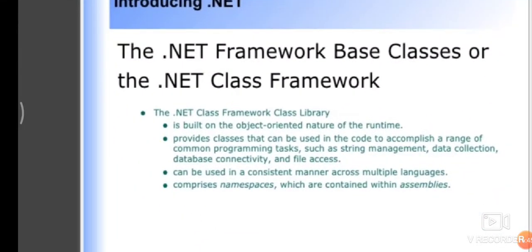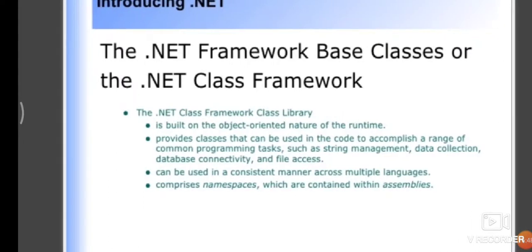So the .NET framework class library is built in an object-oriented nature, meaning the object-oriented concept is followed by the .NET programming framework, and it provides classes that can be used in the code to accomplish a range of common programming tasks such as string management, data collection, data connectivity, and file access. In the .NET framework, there is an object-oriented concept that facilitates a class being made in the source code, whose functionality ranges from such things as string management. Means string, you might have studied data types in VB.NET.